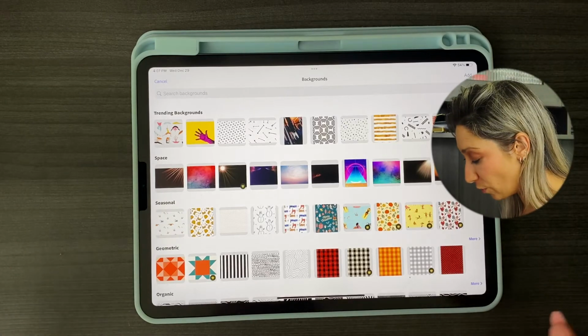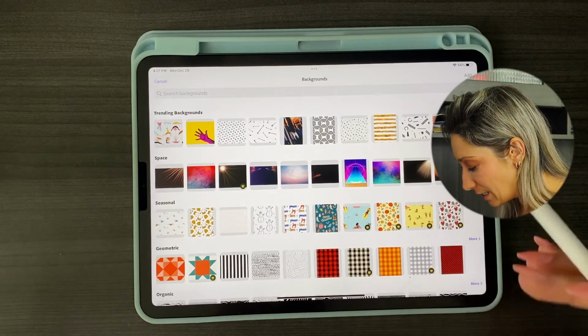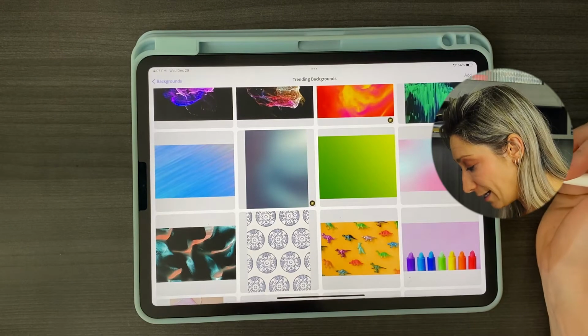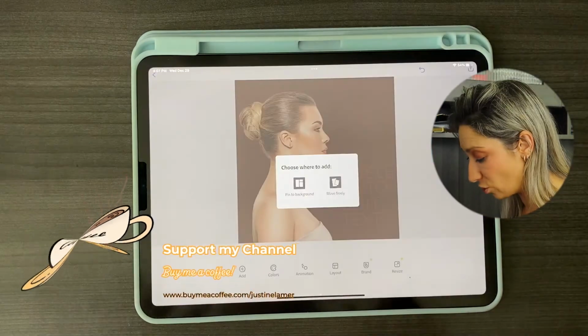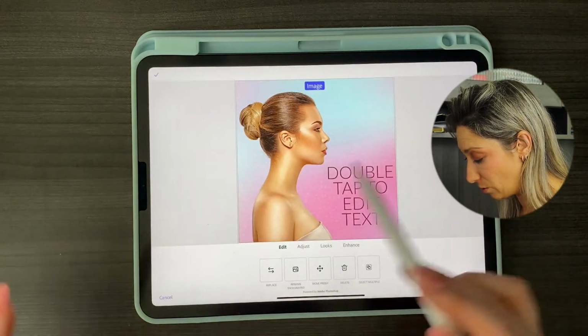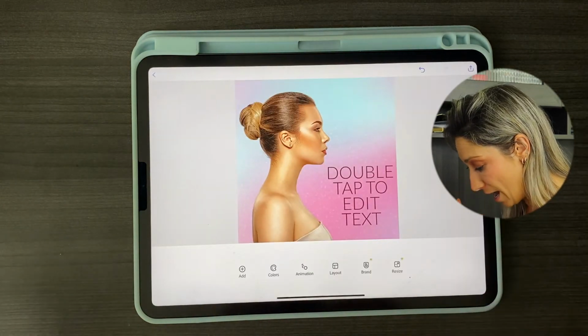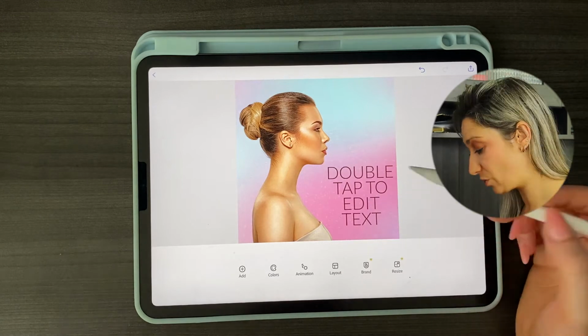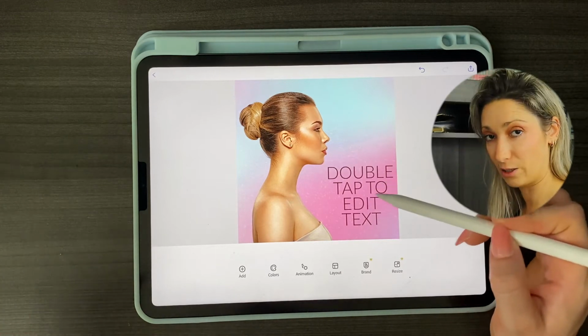So what do we want for this lady? We want something simple. Look at this cute gradient. This is what we're gonna use. And do you want to pin it to the background or do you want to move it freely? We want to pin it to the background because we only want the background. Perfect. Now we have that text here, so that's cool. We will make some changes to this.